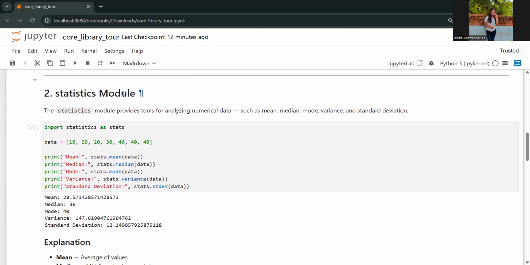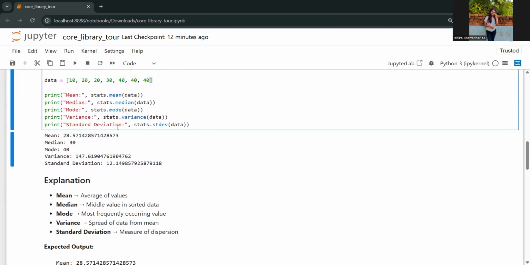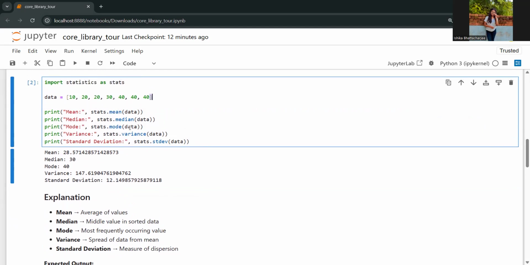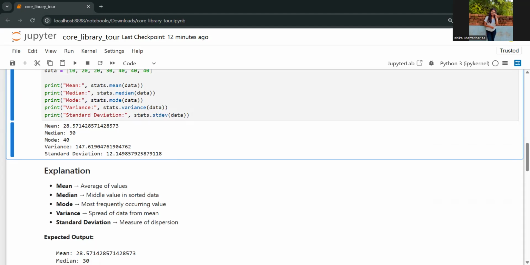So for instance, here I have taken a list data and I have some values in it. Now I am importing statistics as stats. Statistics is the module which I am importing as stats. Here I want the mean of my data, median of my data, mode, variance, and standard deviation. So these are the functions that I'm going to use, and when I run it, I get these values. So the mean of my list would be this, median this, mode 40, variance, and standard deviation.